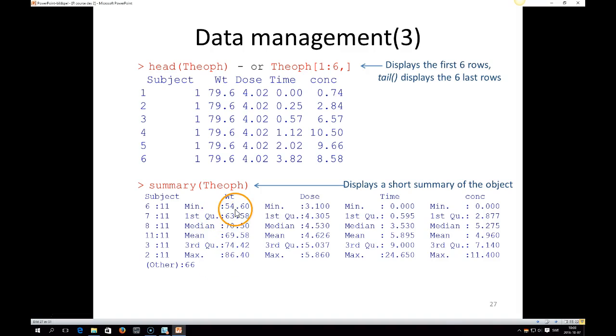Like in this example, you get the mean value in the weight, and you get the median and mean, and also the quartiles and the maximum value. And the same is true for all the other columns that are numeric. And I think this function is really useful if you want to get a really first glance at your data.